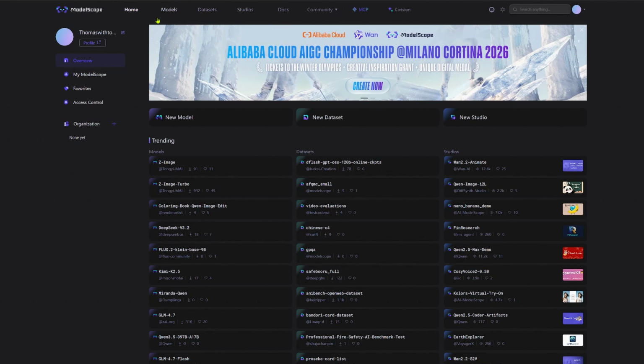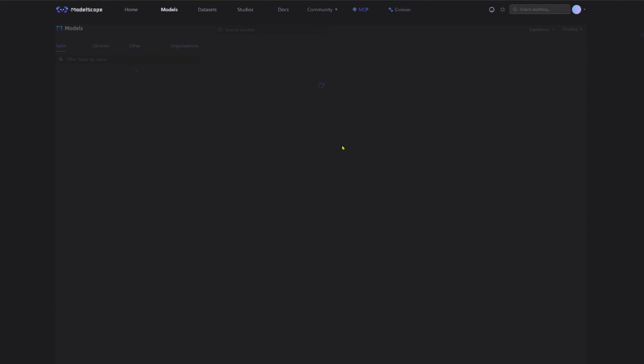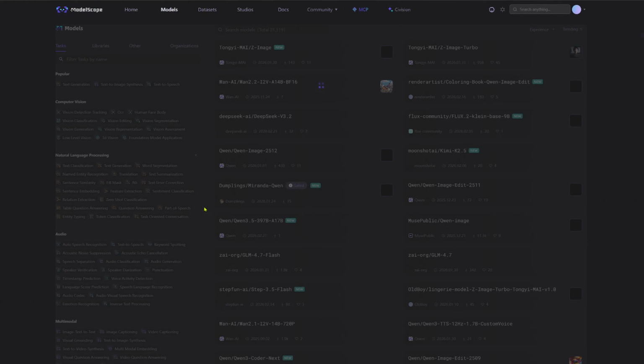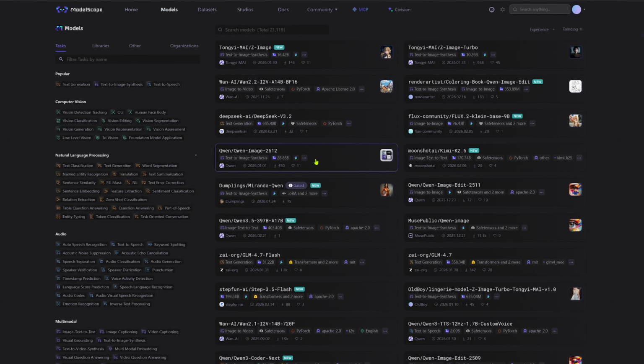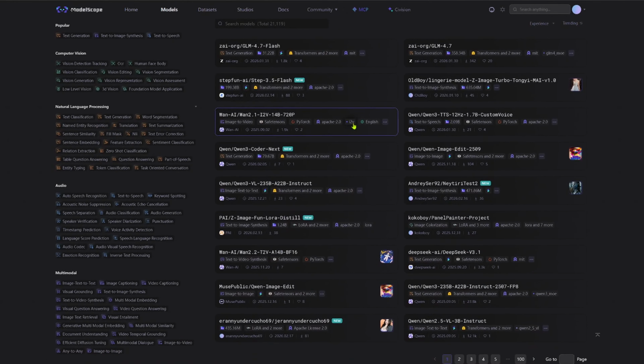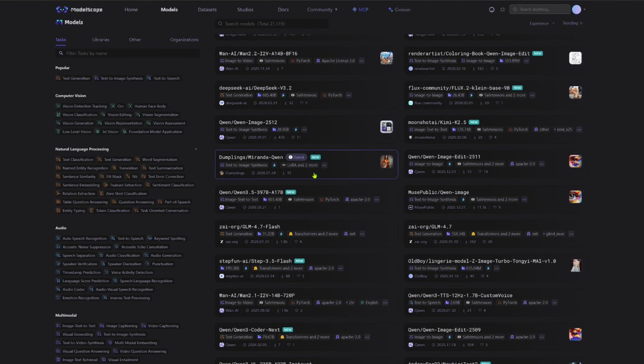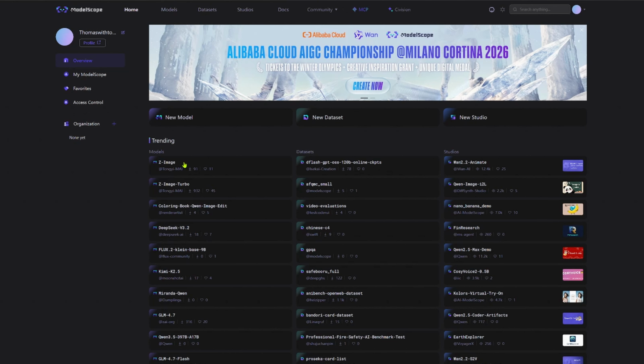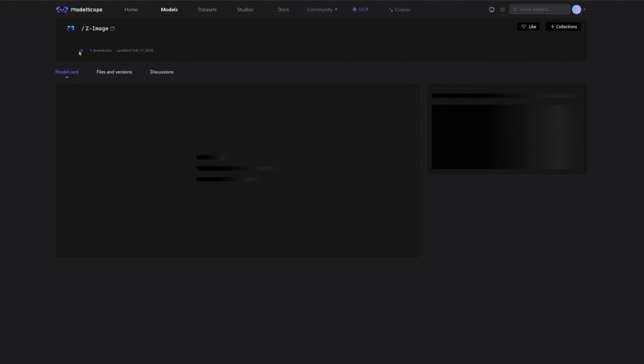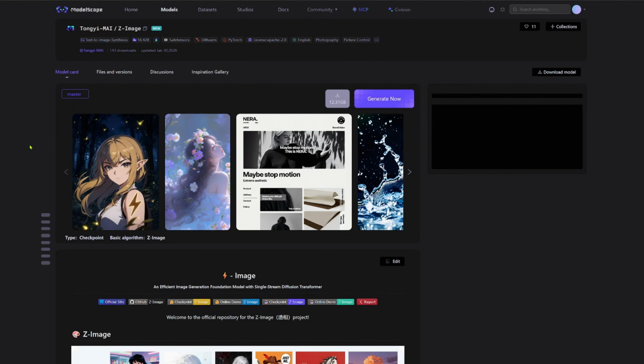Okay, so now that we're over here on the ModelScope, we can go ahead and hit models right here and we can choose different models and what we want to do right here. So look at all these models here. There's so much in here. Now let's go over to Z-Image. I'm gonna go ahead and click Z-Image right here. And now here is Z-Image.